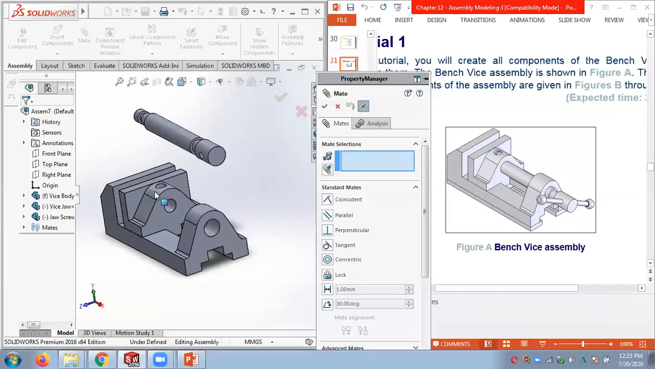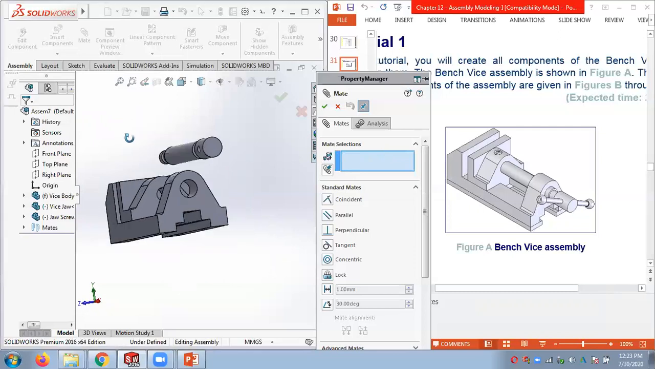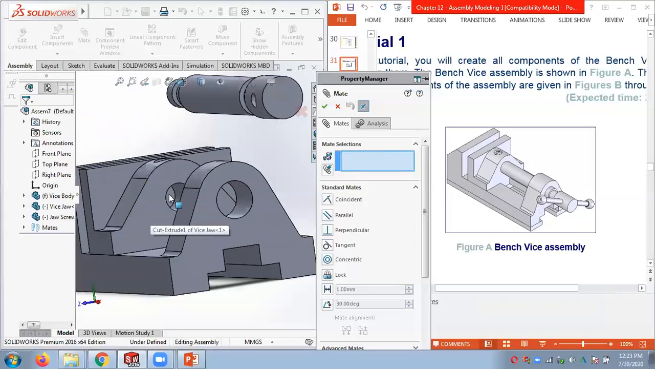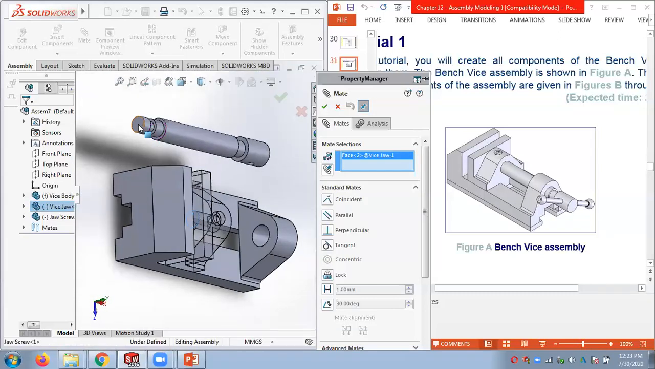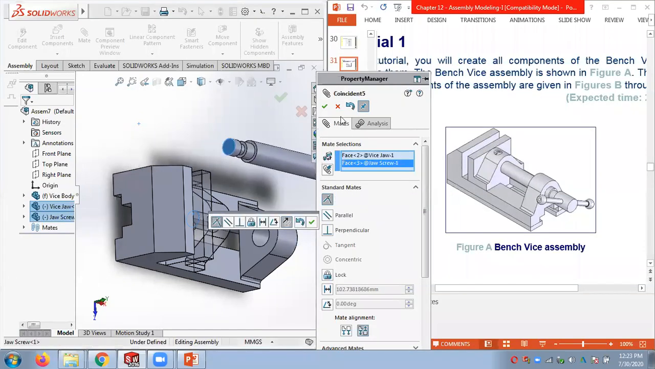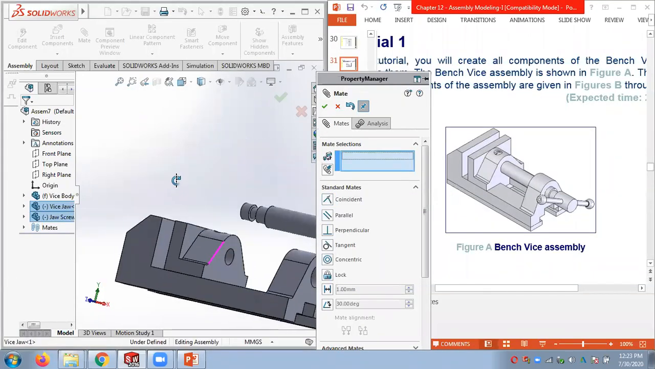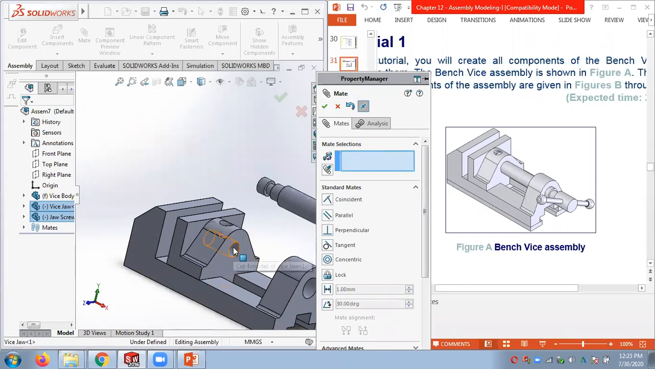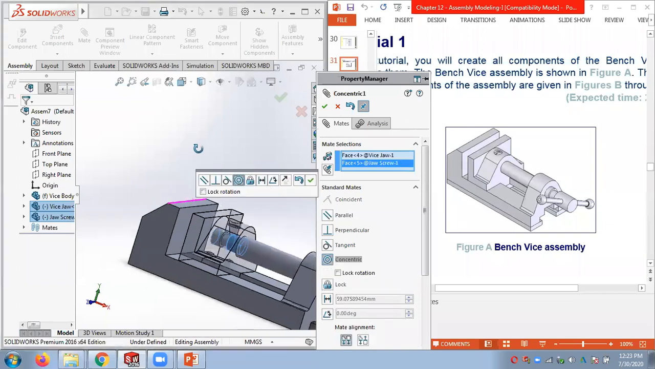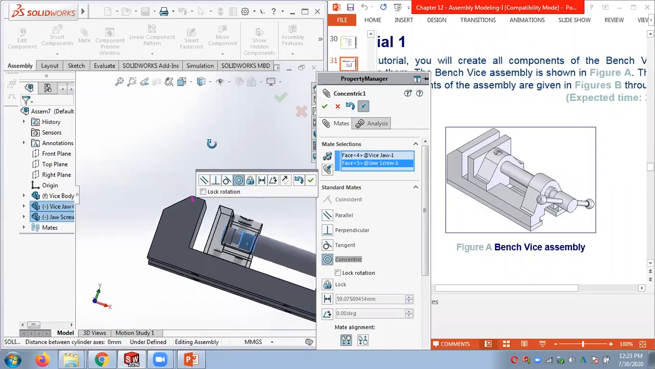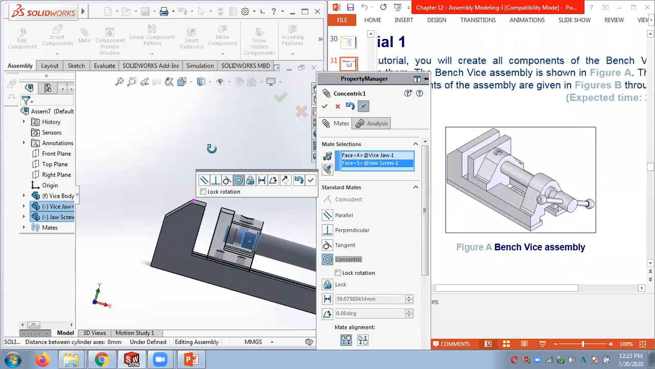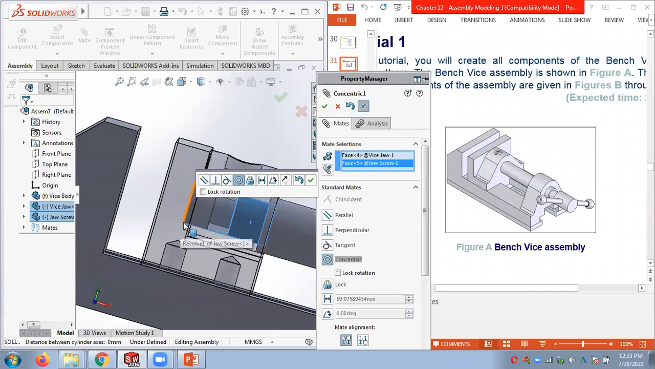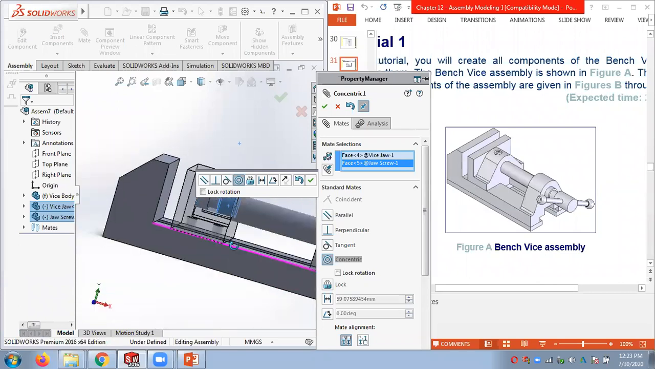We will do some basics here only. I'll show you how to do it. We can select this face here inside, and here this one, and this one and this one. I think now it's perfectly set up. There's a small gap, I think. We'll look at it.